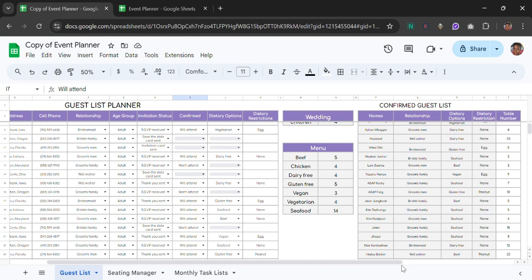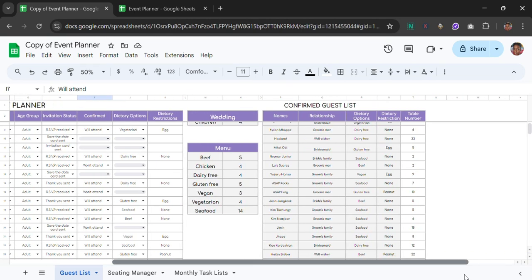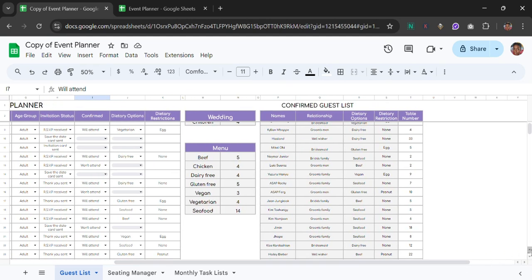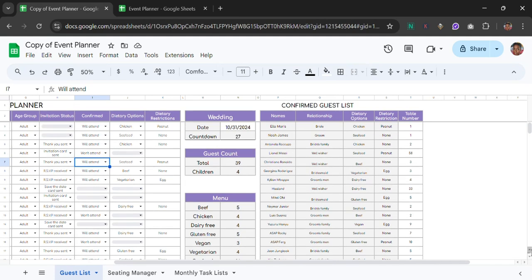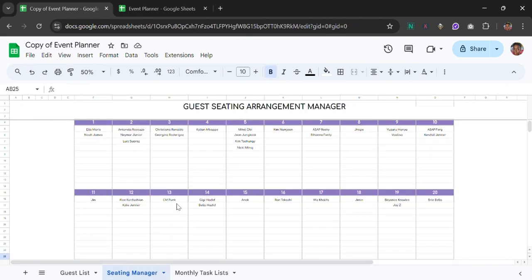Then for the dietary guest list, for the confirmed guest list, this list, the columns for names, relationships, dietary options, and restrictions are automatically generated from the guest list planner. You should only write on the column for table number. So any table number assigned to any of the guests, the name of the guest automatically shows up in this guest sitting arrangement manager.